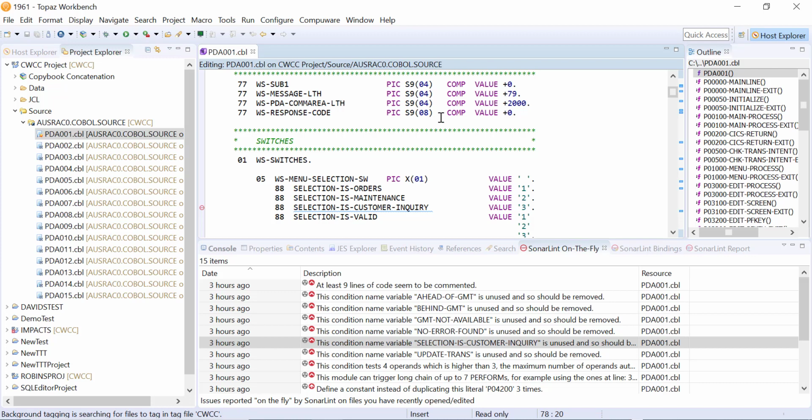So being able to use the integration with SonarLint, again, bind it to your cube and use it within Topaz.